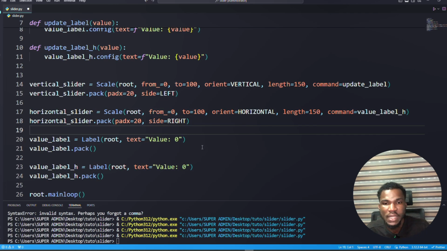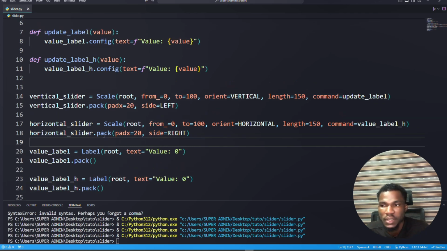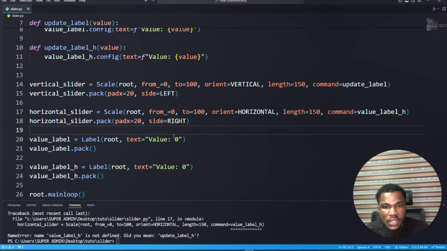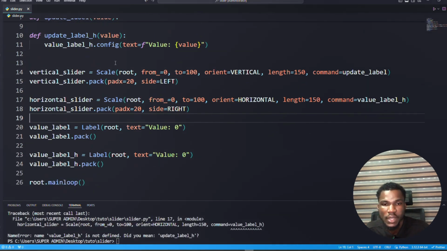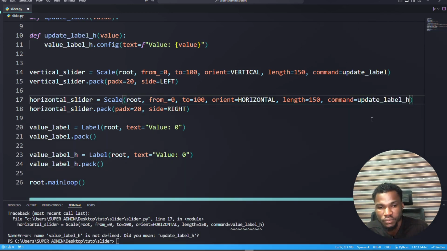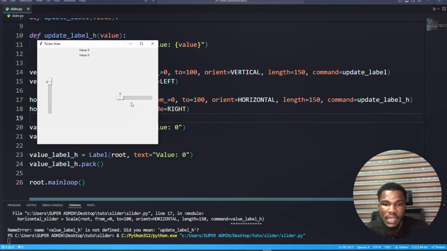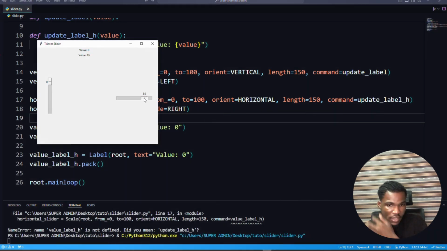Okay, so what I basically did was, now let me run it first. Let's make sure we don't have any error. So we have update label h. Okay, we are supposed to call the update label h in here, not the value label h. So I'll call this and launch it. So you can see we have the horizontal one here. You can see we have the horizontal value, then the vertical one.